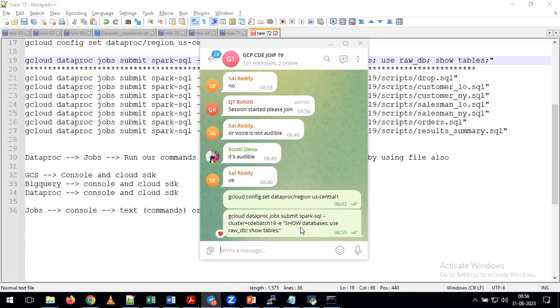Jobs submit spark-sql not found. Not from cloud projects, class, regions, year center. I already told you, right? You have to set the region, so whatever the previous command I gave, please run that command. In the group, I gave one command to set the region. Please run that one.